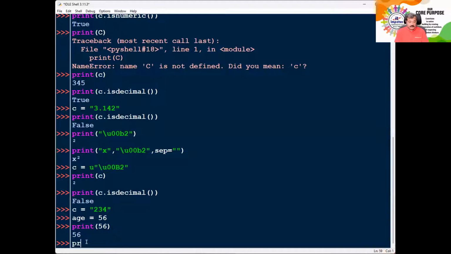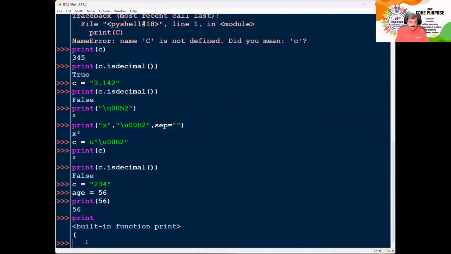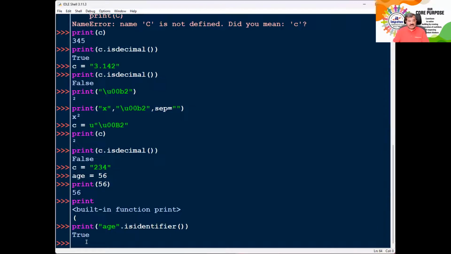So I could just say print, and I can just say isidentifier. What is the identifier? I'll say your variable called age dot isidentifier. But age is a name, so I'll just put it in quotes. So I'm checking whether age is a valid identifier. Can I use age as an identifier? It says true, you can use age as an identifier. We have used it. We have given this variable the name age. So age can be an identifier.